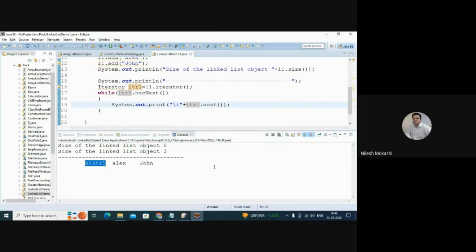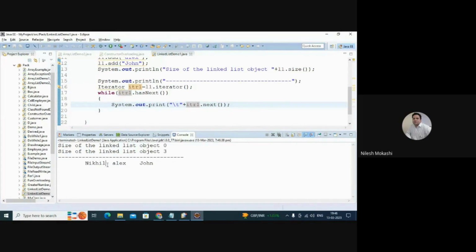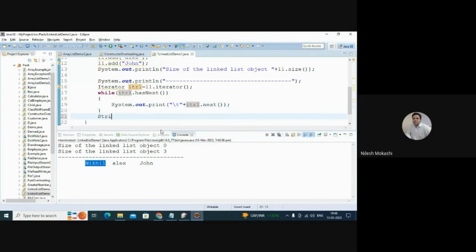Now what we will do, we will make Nikhil as Nikhil M. Okay, we will use Nikhil M. So how to do that? We will say String str. Oh, before going ahead, what I will do is I will add the value at the 0th index and the last index. Okay, just a minute.